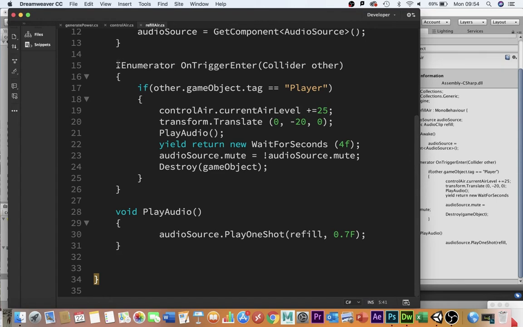And you can see I've used an IEnumerator. The reason I've used an IEnumerator is because I want to make it wait. I want to make it pause for a certain amount of time before doing something else. And again, if you don't want sound, you won't need this. You could just use void OnTriggerEnter.